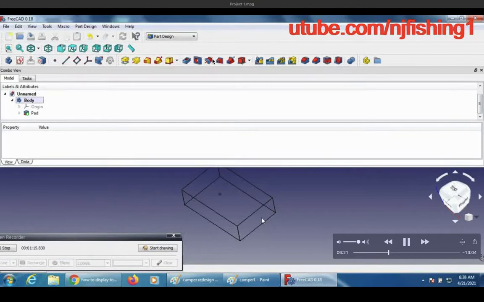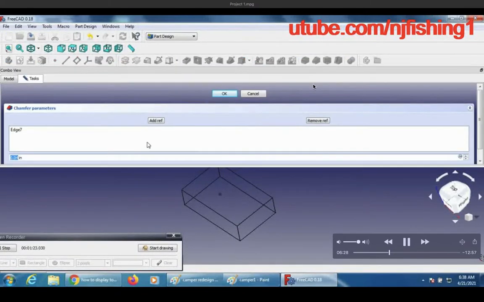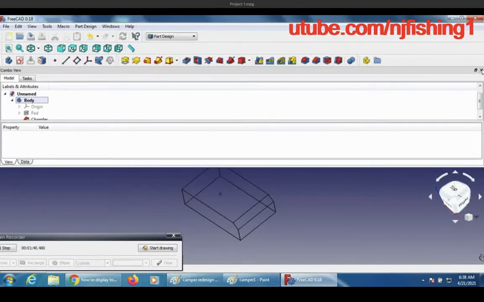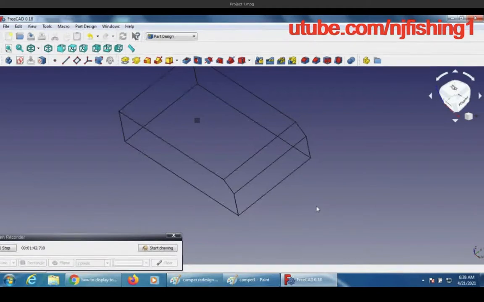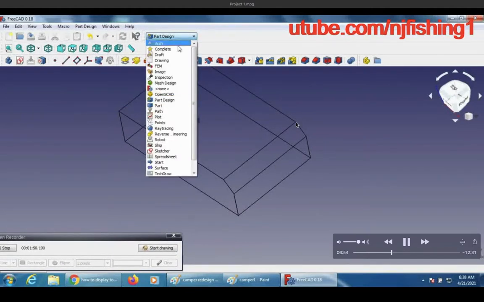Now I'm still in Part Design. So I highlighted the top edge and then do the chamfer again. And then here I enter 10 inches. Alright, so you can see that front face is now being shaped into, I don't know, a 45 degree angle, flat slanted surface. I mean, it was the vertical surface, but I changed it.